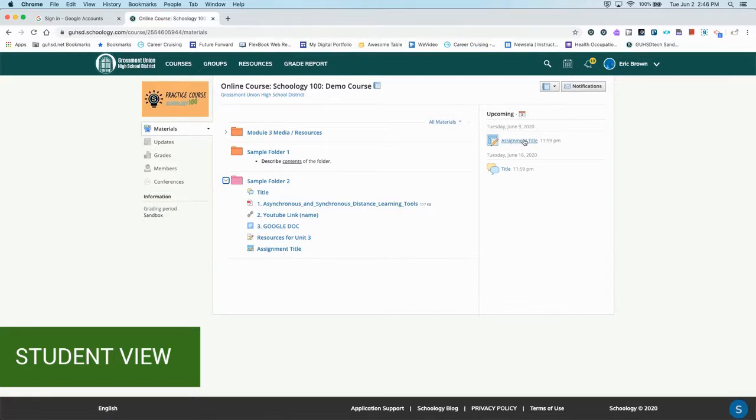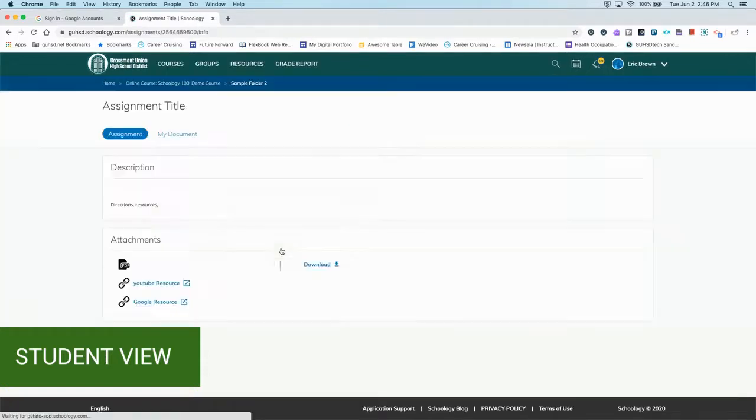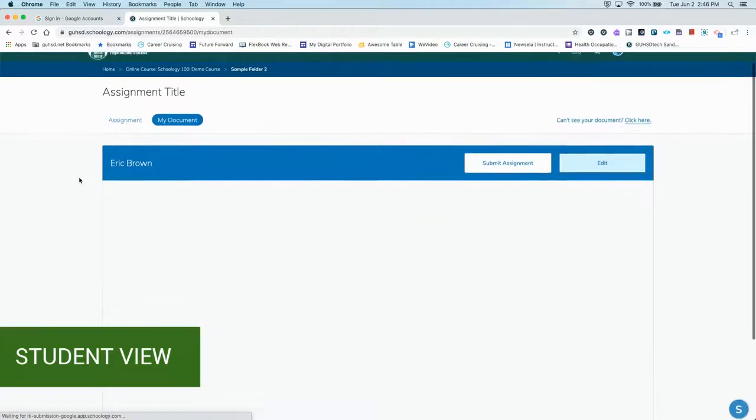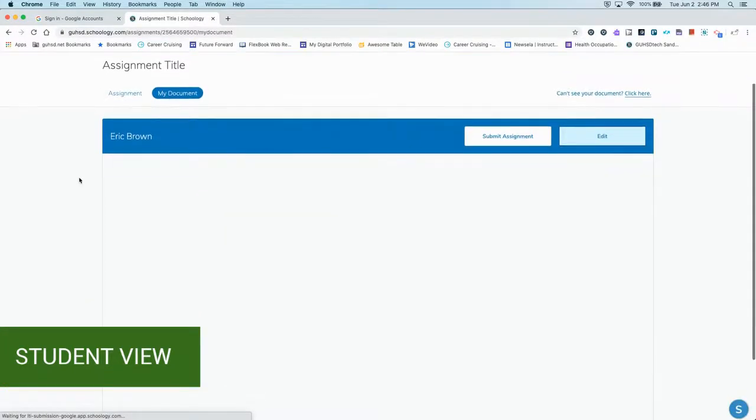I can go ahead and click here, or as a student, I can click here. I'm going to go ahead and open up the assignment. Now this is a Google Drive app assignment, and so this is the view that I see as a student. I can see the resources that I have here that the teacher provided for me, and I see the description box here on what I'm supposed to do. To access my assignment, I'm going to have to click My Document. And what this is going to do is it's going to access the student's Google Drive. And it may take a couple seconds, but it's going to populate the student's copy of the document.